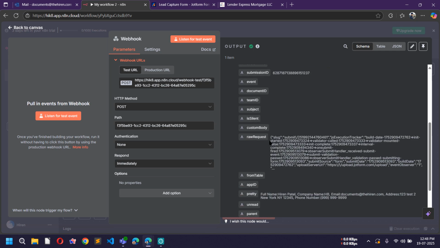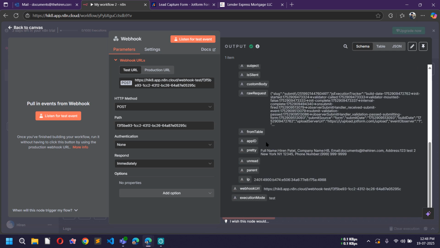Okay, so here you will not see the name, address, phone number, email ID. All are received in this raw request object in JSON format. So further we can't use this directly. Okay, so first we need to convert this raw JSON into usable objects. So let's see how to convert this.